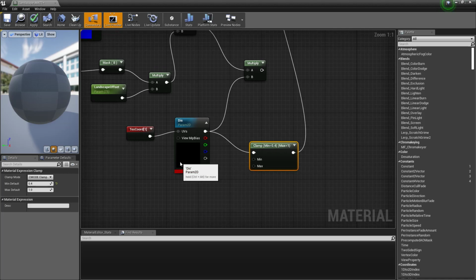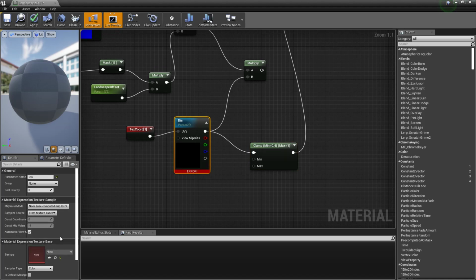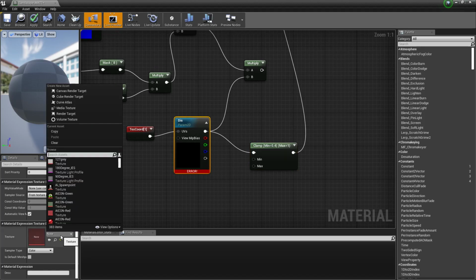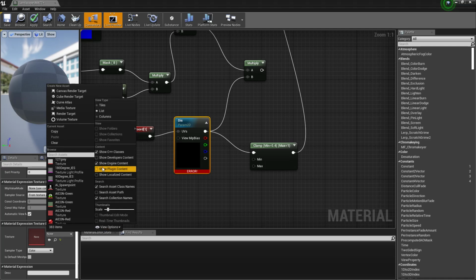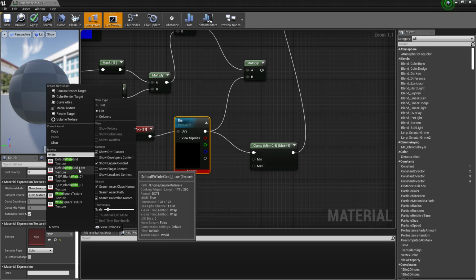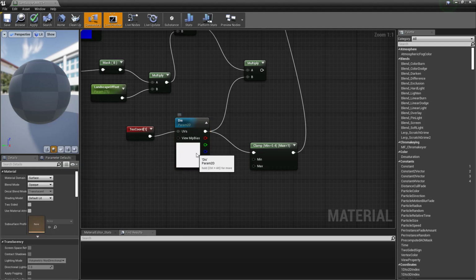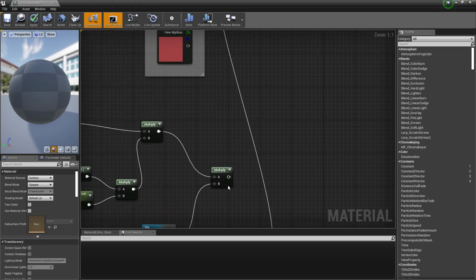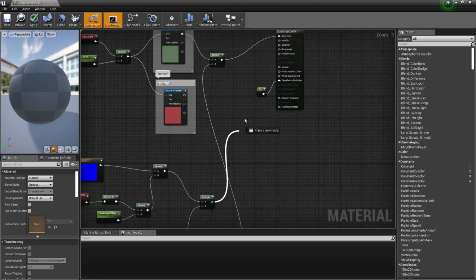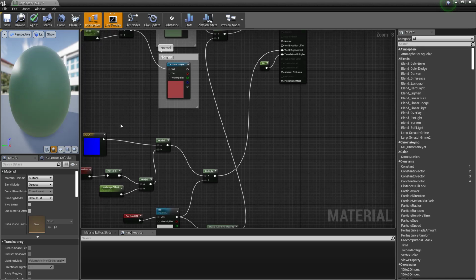Okay. And now that error was just saying that we need a texture in here. So you click here, go to View Options, and you want to show engine content. And then here you want to just type in white, and you want to do default white grid underscore low. I'm just going to set that right there. And then this guy go into our world displacement, and now once this compiles, you'll see this is going to be stretched like an egg. And voila.